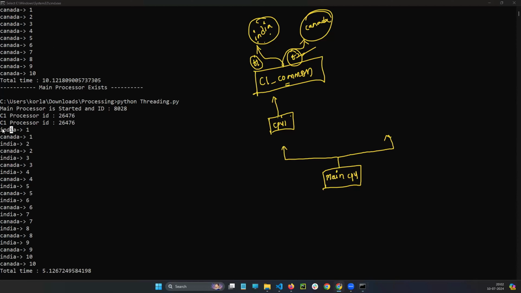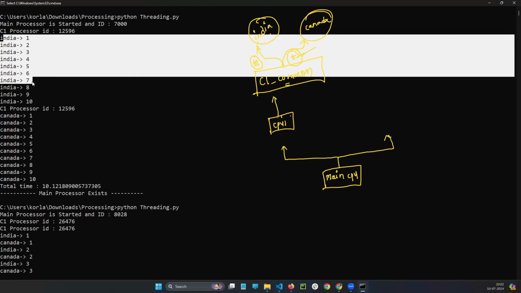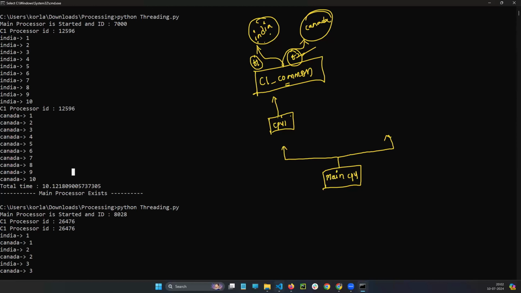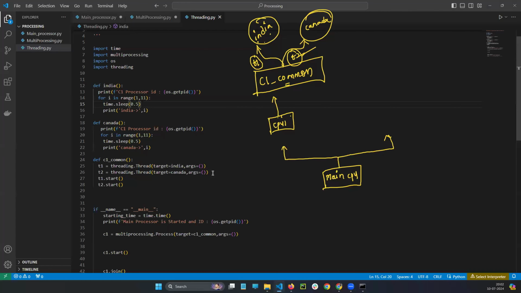Whenever T1 is waiting for 5 nanoseconds, immediately T2 started. Again, it is waiting for 5 nanoseconds, T1 started. So they won't waste 1 minute of time. But if you directly write without thread, after completing India only, it will go to Canada. So that is the relation between multi-processing and multi-threading.